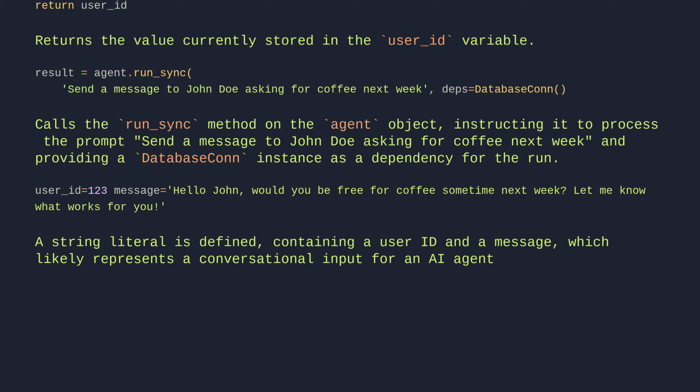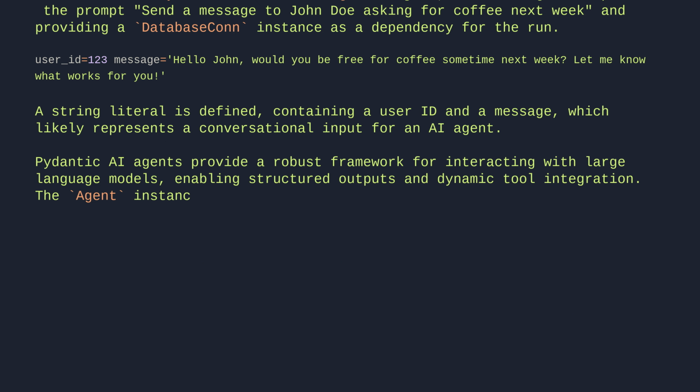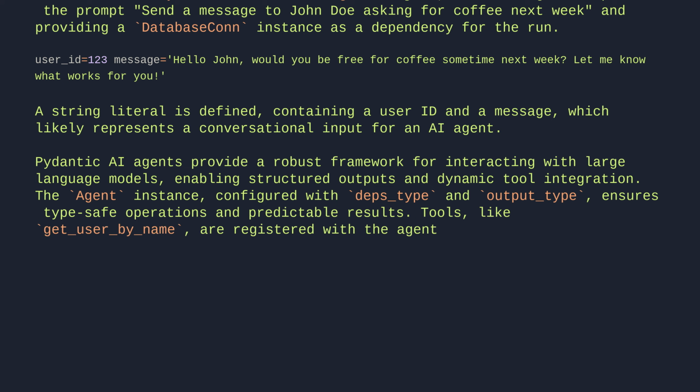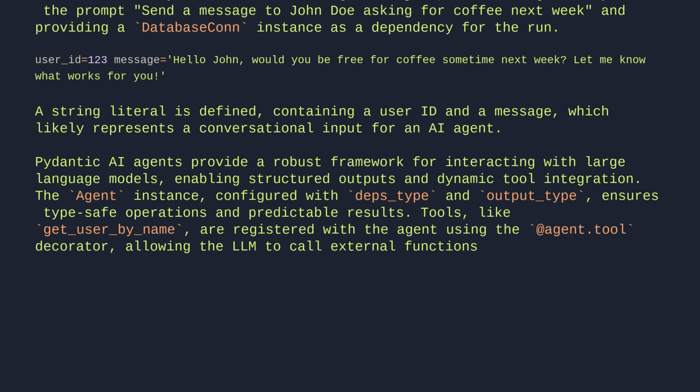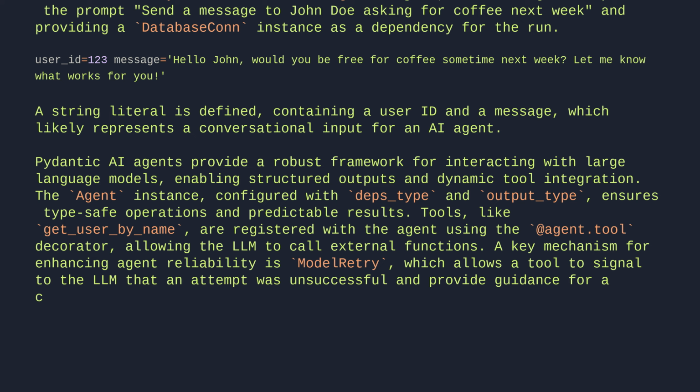Pydantic AI agents provide a robust framework for interacting with large language models, enabling structured outputs and dynamic tool integration. The agent instance, configured with deps type and output type, ensures type-safe operations and predictable results. Tools like get_user_by_name are registered with the agent using the @agent.tool decorator, allowing the LLM to call external functions. A key mechanism for enhancing agent reliability is ModelRetry, which allows a tool to signal to the LLM that an attempt was unsuccessful and provide guidance for a corrected retry.